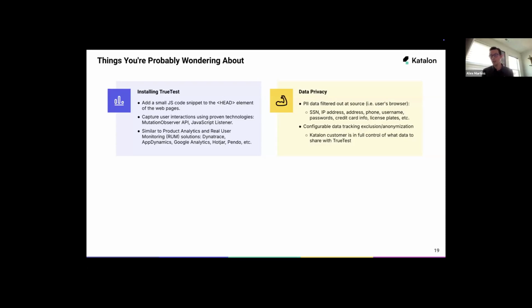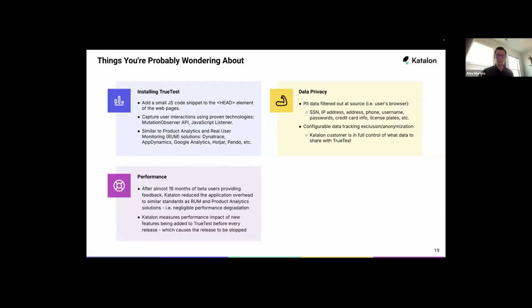In addition to that automated filtering, you have full control to exclude any data, even if it's not sensitive, any portions of the entire screen, anything that you don't want TrueTest to see, you have the ability to do that. You are in full control, and that's part of when we do the proof of concept with our customers, part of the configurations that we help you do.